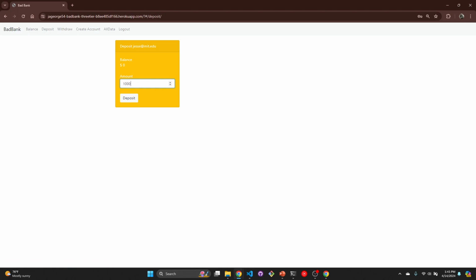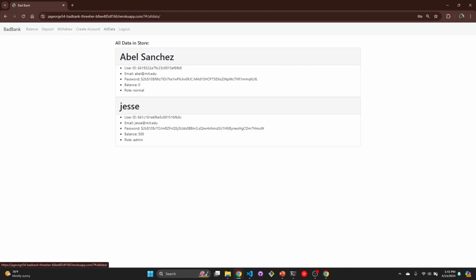Deposit. Show success. And the balance updates. Withdraw. Success. And the new balance shows. In the balance, you can see our past transactions. And on the all data page, since we're an admin user, you can see all the users.